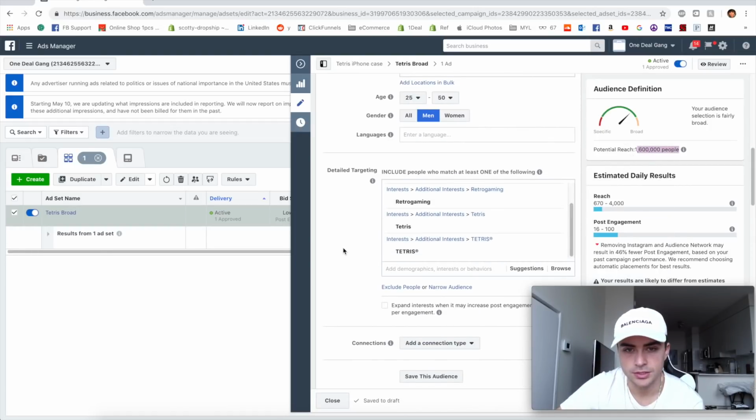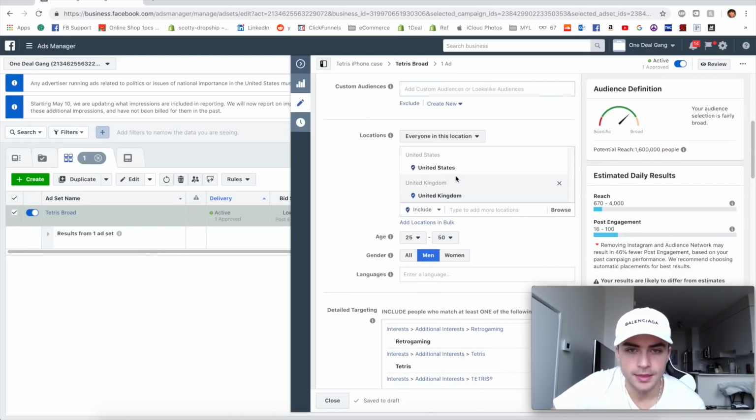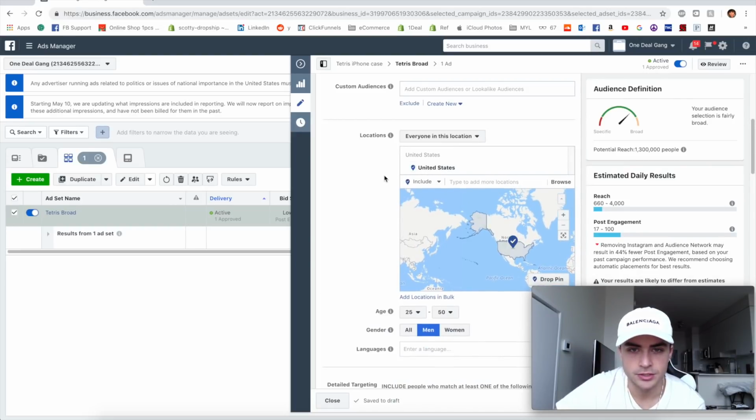That's a great reach. And then since the United States was performing better than the United Kingdom, I'm going to go ahead and click that out altogether so that we can just focus on the United States. And you can see here, it only took away 300,000 people. So that just goes to show you that you should narrow it down to the United States. This is going to be better in the long term, and you can always come back and resell to the United Kingdom as you season your pixel. But it's generally best to just focus on one country that performs the highest when you're doing this.